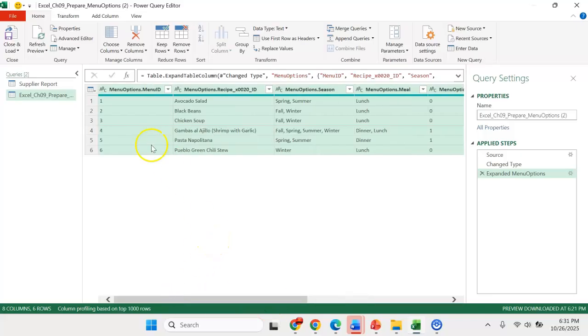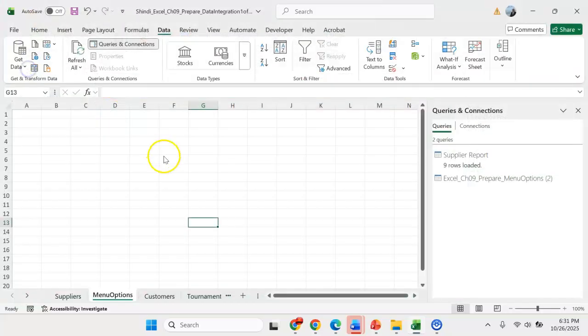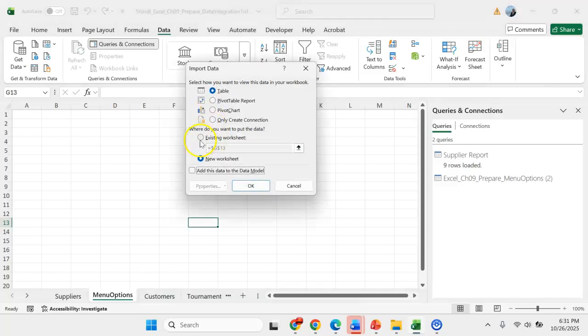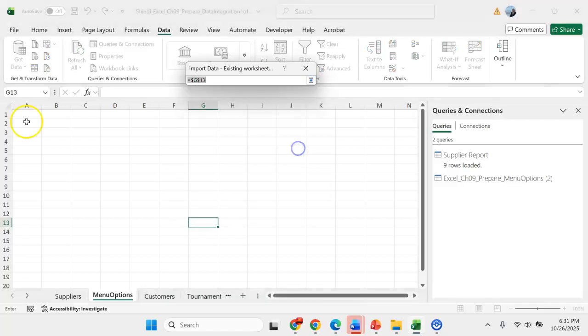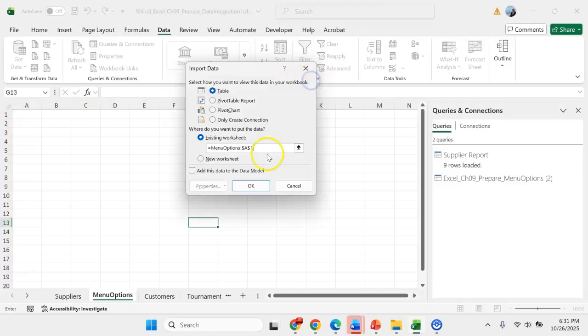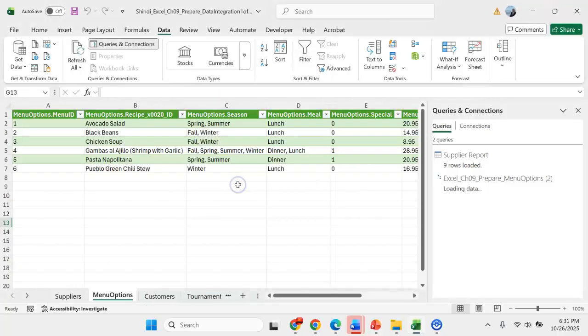After we do that, we're going to click on close and load to. We're going to specifically load into the existing worksheet, cell number A1, and click OK. Okay, so that's step number 5.